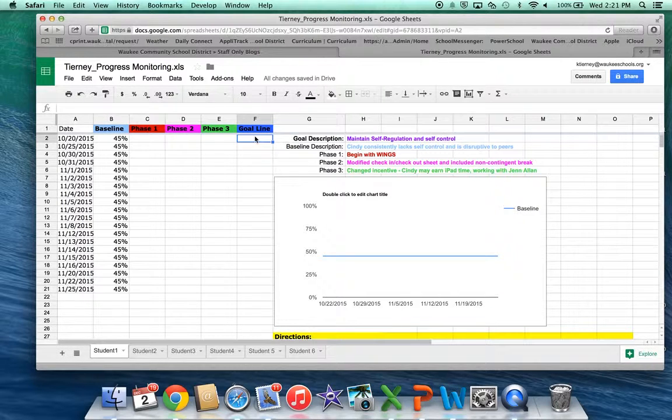So for the goal line, you're going to put in a minimum of 45%. Remember, you need to have your baseline entered first. And then we want our goal to be somewhere. Let's say for Cindy, success for her would be maintaining self-regulation and self-control at least 80% of the time. So now you can see our goal line that we have, or our aim line, let's say.